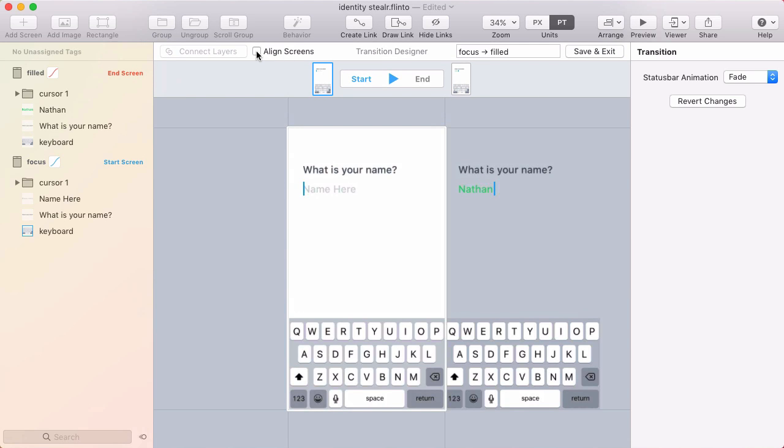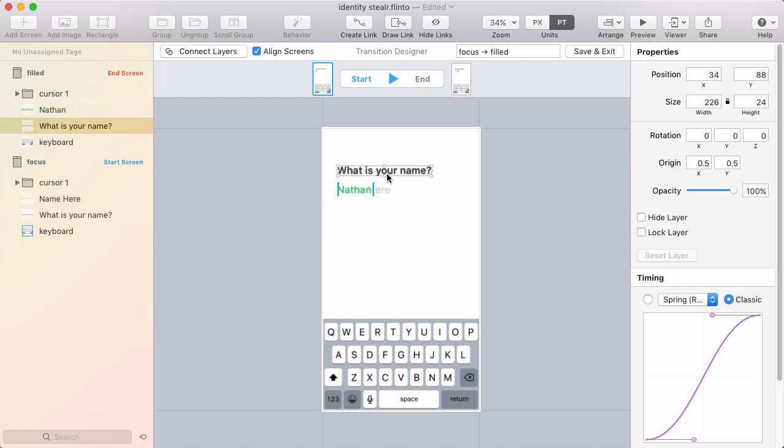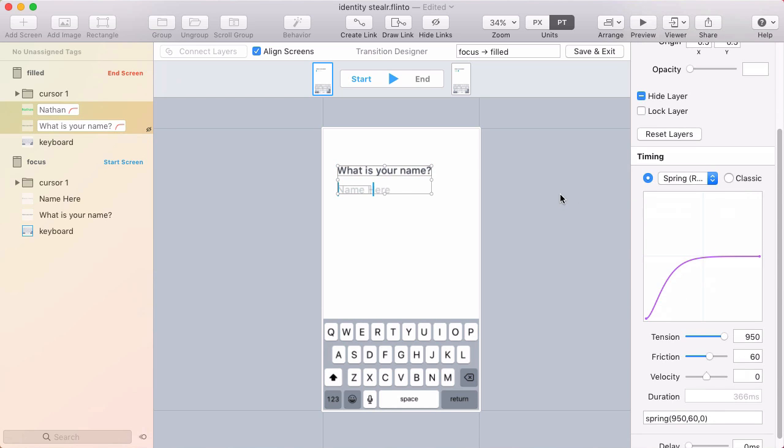And again, I'll align the screens for this transition. You can see the text is kind of doubled up here. So this text is exactly the same as the text below it. So I'm just going to hide that layer. And this cursor, well, let's start with this. I've got the Nathan text here. I'm just going to fade that out. I'm going to switch back to the spring easing for all these.